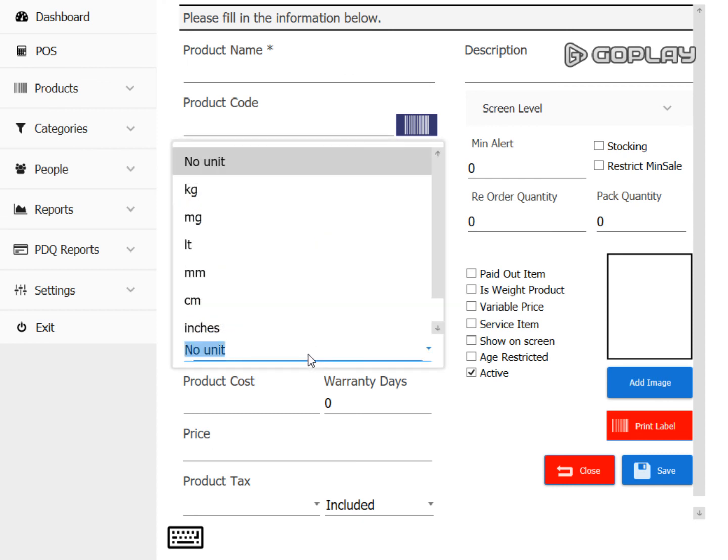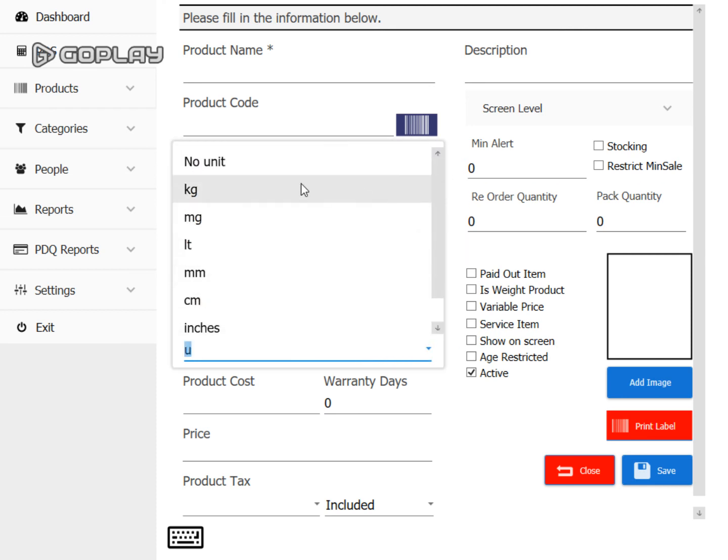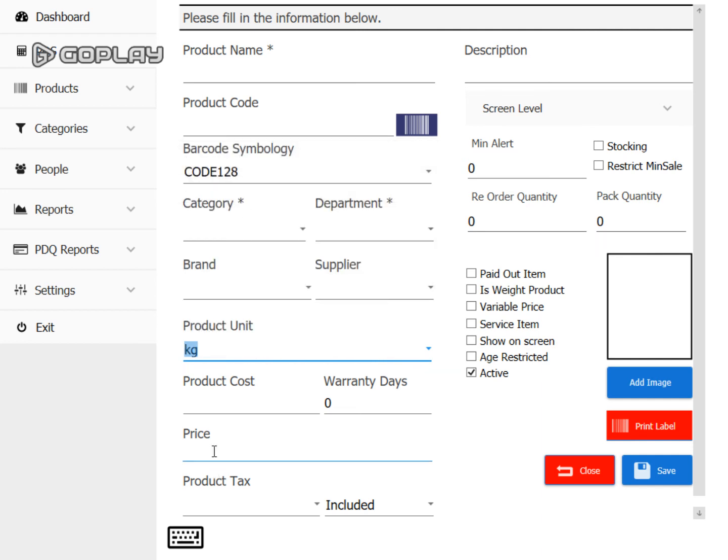Product unit is sold by unit, or if it is a weight enabled product we select kg. Product unit is kg. If it is a unit we simply say unit. Okay, so if it is a weight enabled item, it is important that we select kg. Okay, and the price we enter is the product's price per kg. If the item is a weight enabled item, it must be visible on the screen. So we need to tick show on screen under the category.